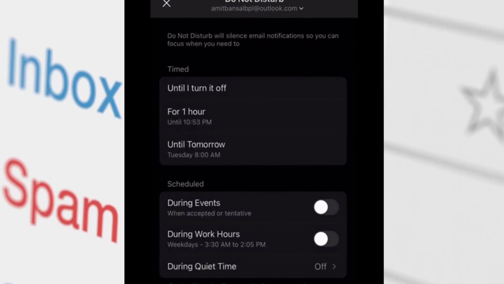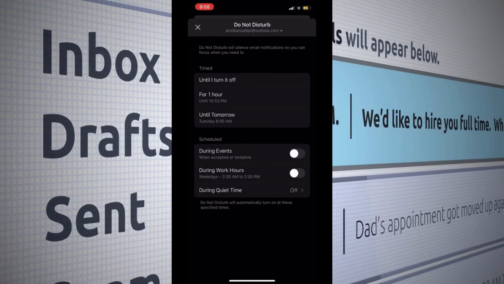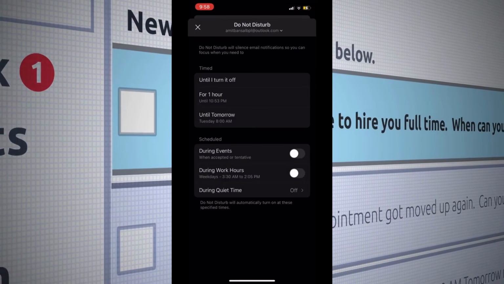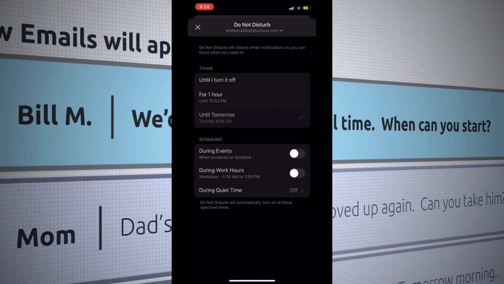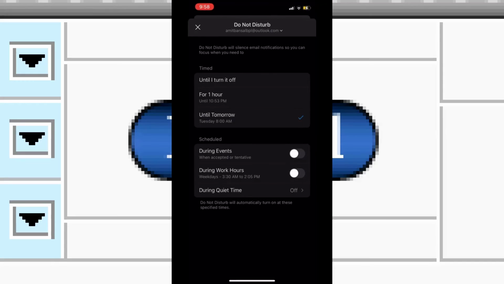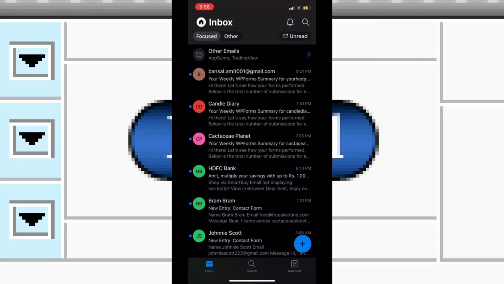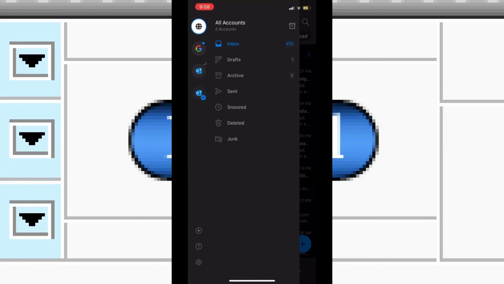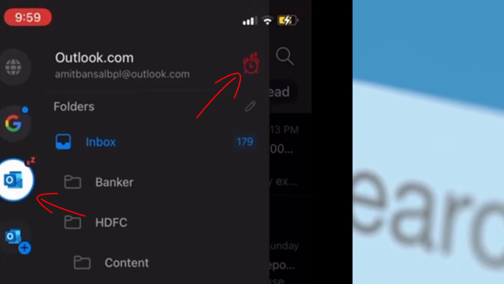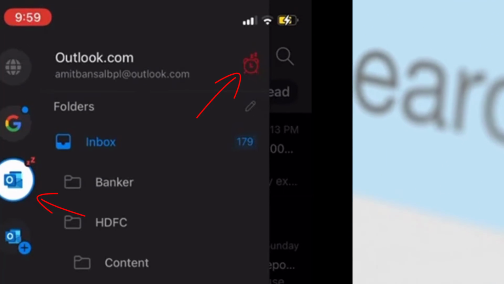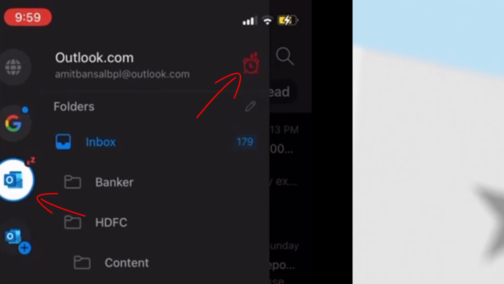turn this off. Now I will show you how you can check whether Do Not Disturb is active or not. So I will select this until tomorrow. Now I will close this. Now again, I will show you, select my Outlook account. Now see, you can see a small clock with double Z's which is already turned red in color. That means your Do Not Disturb is activated.